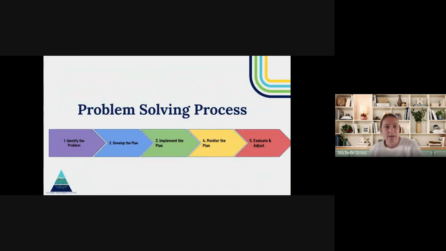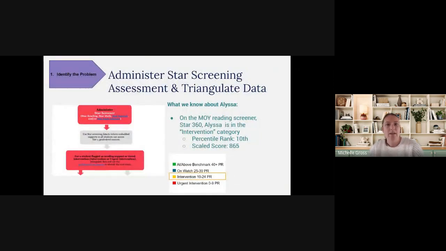So first, identify the problem. Second, develop the plan. Third, implement the plan. Fourth, monitor the plan. And fifth, evaluate and adjust as needed. So first, we're going to identify the problem. So what do we know about Alyssa so far? On the middle of the year reading screener, Alyssa is in the intervention category. So we know that her scaled score was 865 and her percentile rank was in the 10th percentile, which put her in intervention. Go ahead and take a look at this part of the screen and look at this part of the flowchart while I look at Susan's question here.